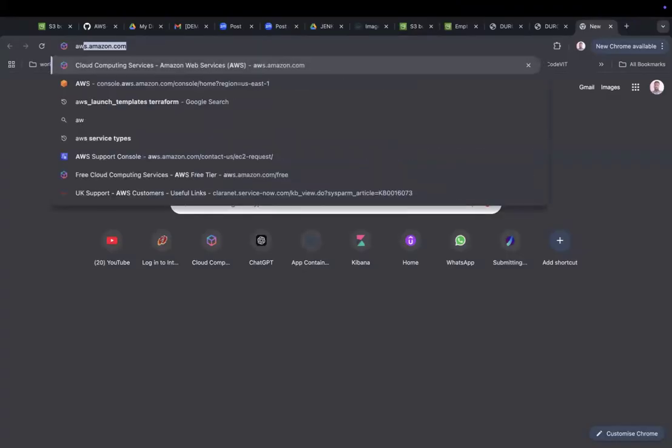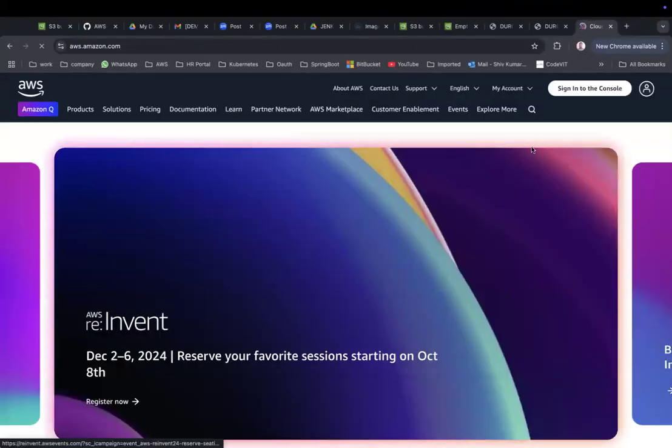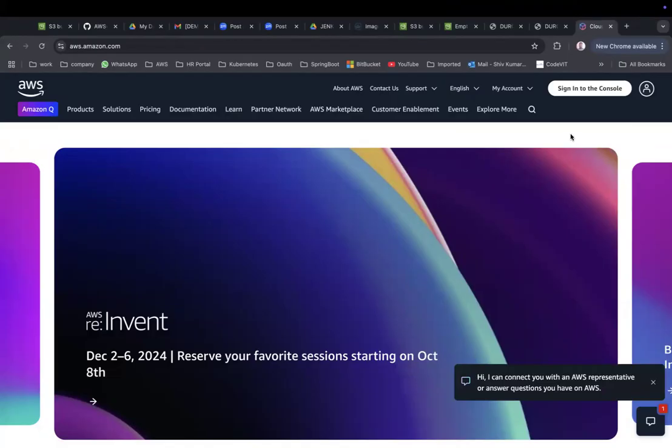You should go to aws.amazon.com. This page will appear for you. Once you go here, if you are visiting this page for the first time, you will see sign up in this option.